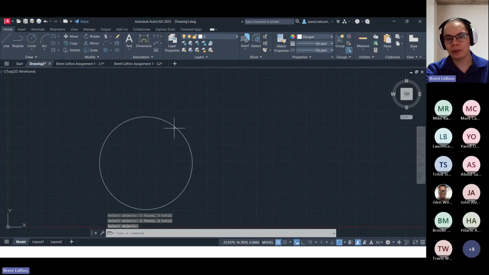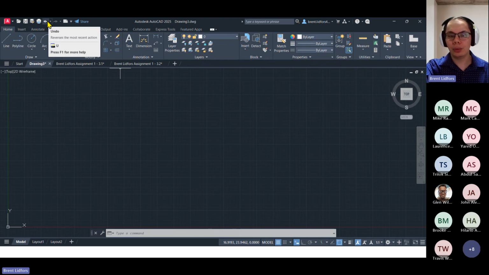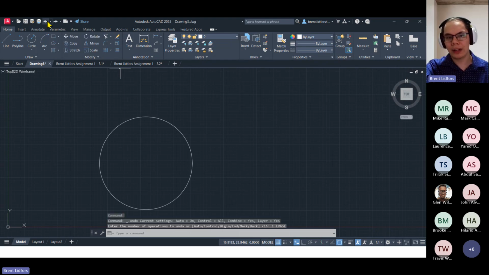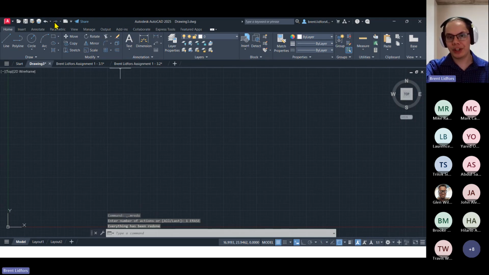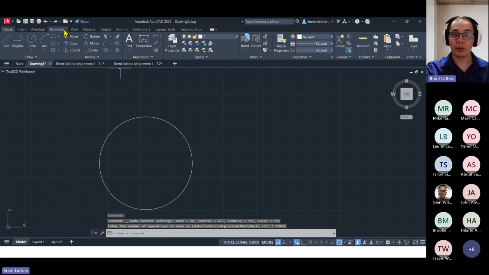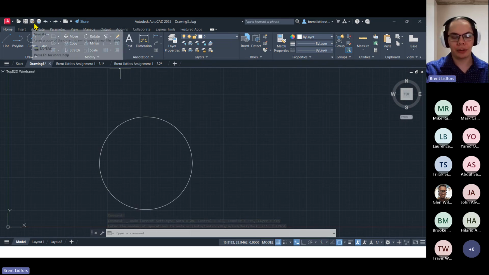Or I can use the other method of selecting the object so it highlights in blue and hitting my delete key. And say I deleted something by accident and I actually want that circle back. Then we talked about the undo and redo buttons as well. Undo will undo the last command that I've put in, and redo will redo my most recent command, or my most recent undo. So if I undo too far back, I can hit redo to bring stuff back.